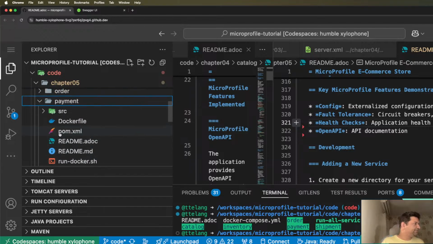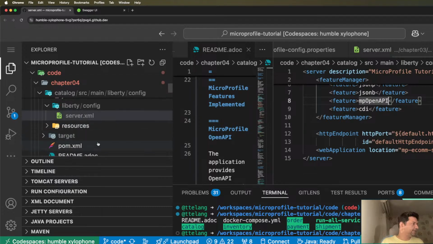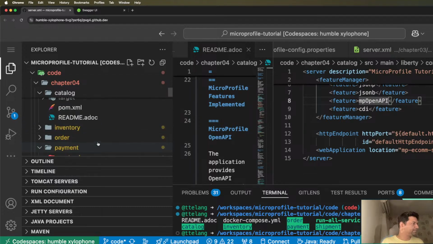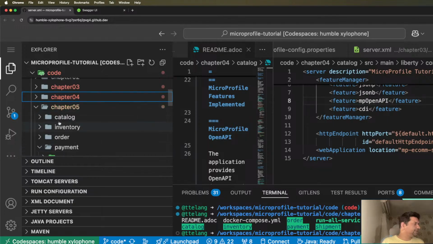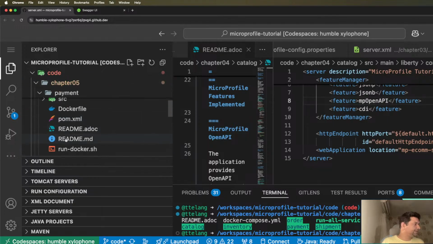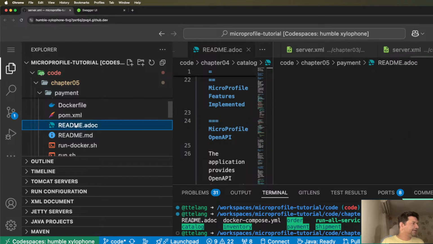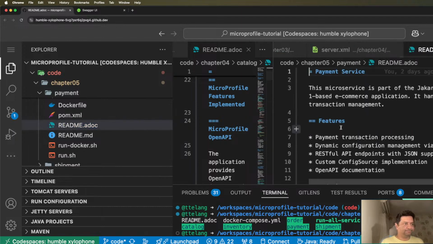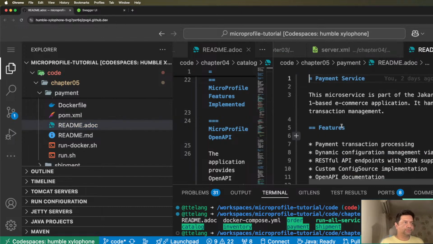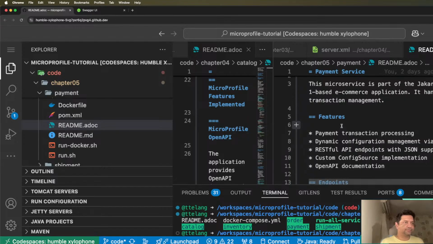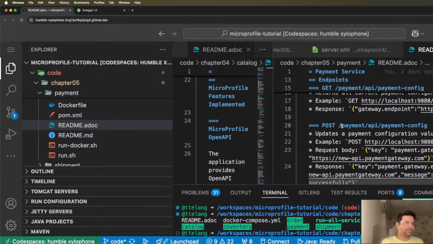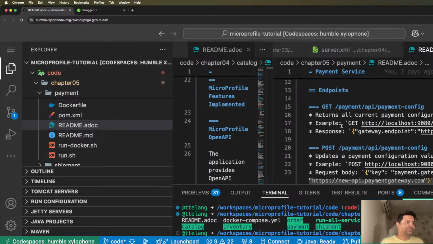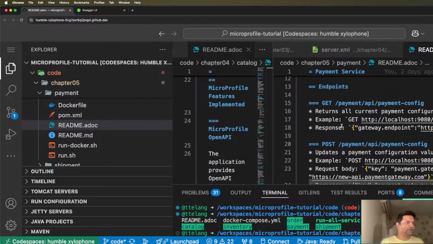Here we should have defined the health checks. So I'll go here, and in the health check, let me close this payment. Within that we have a readme file. So here, payment service. It handles payment processing. There's some configuration as well. Okay, so this is about configuration.